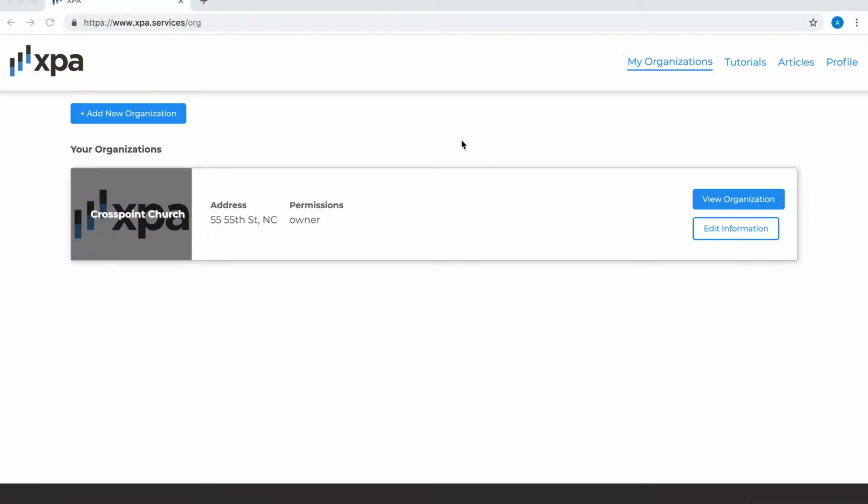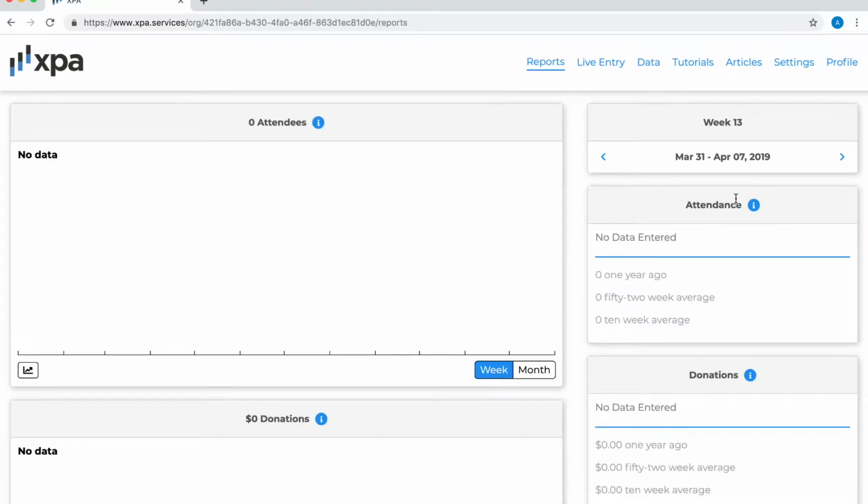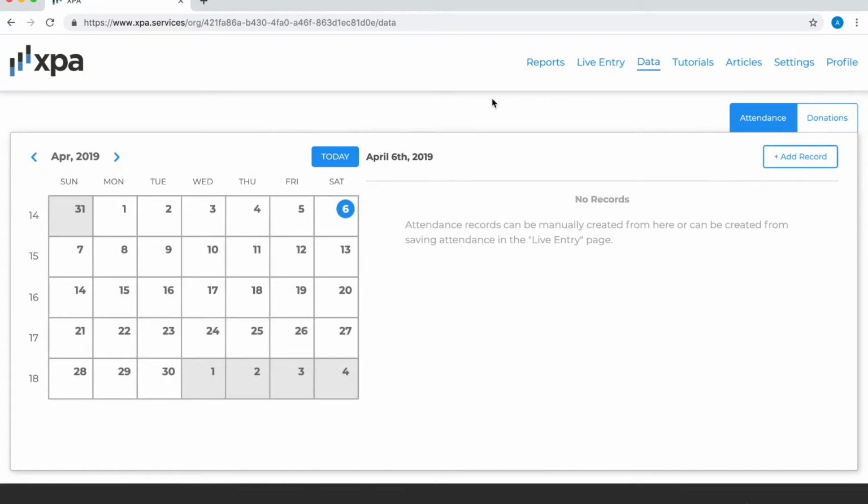So by the end of this tutorial you're going to know how to manually input your data into XPA. Now that we have our church created and all of our events ready to go and automated, I'm going to show you how to add data historically from your records into XPA. Once you log in, click on the Data tab.